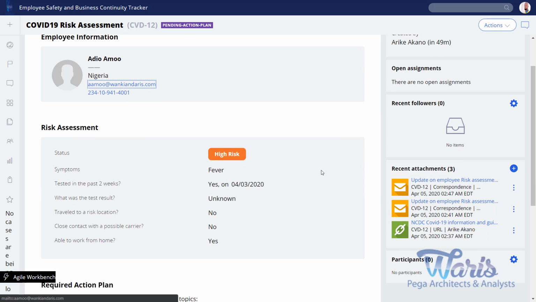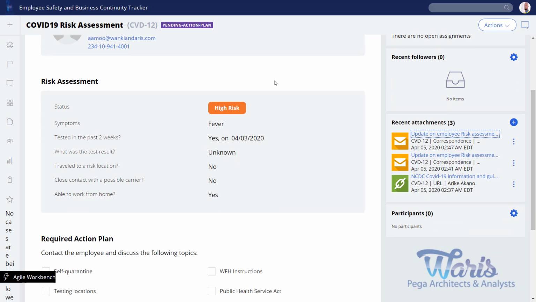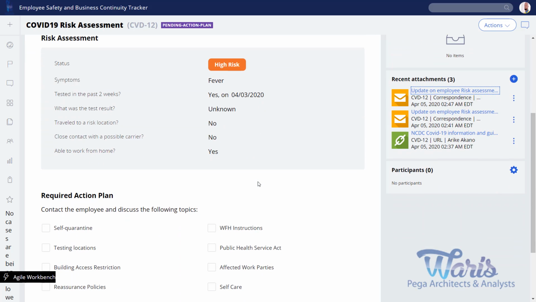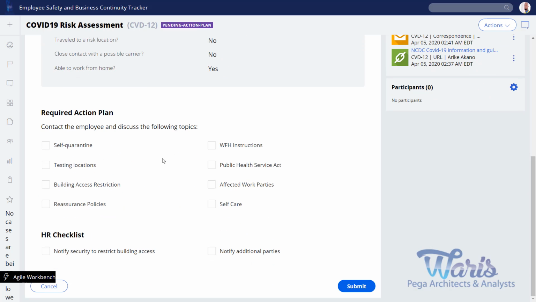Now we see he has high risk, symptoms, fever. He was taken test. We don't know. Okay. Now these are the results of the employee. Then as a manager, we need to take certain further actions. So we have the required action plan here.